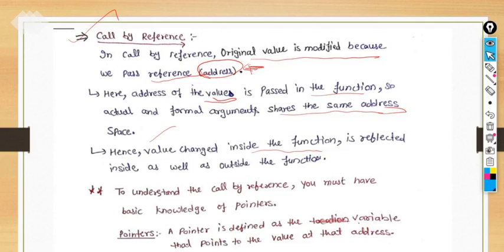A pointer is defined as a variable that points to the value at that address, and it is represented by the asterisk symbol. If a is any variable, in front of a I put that asterisk symbol. That means this a is a variable of pointer data type. I have already mentioned the data types: primary or basic data types, then derived data types, where some data structures are available that we will do separately. Pointer is also one of them.